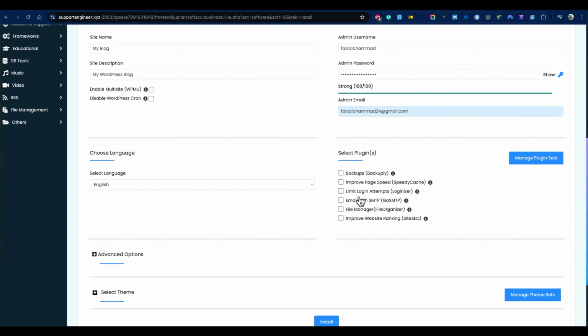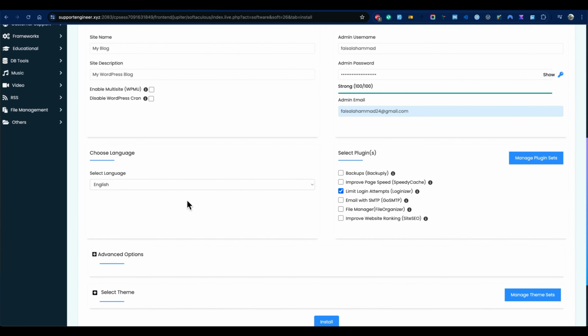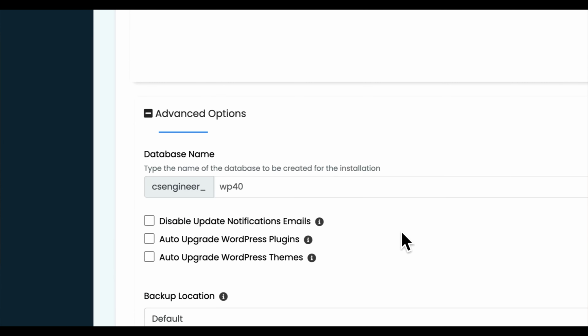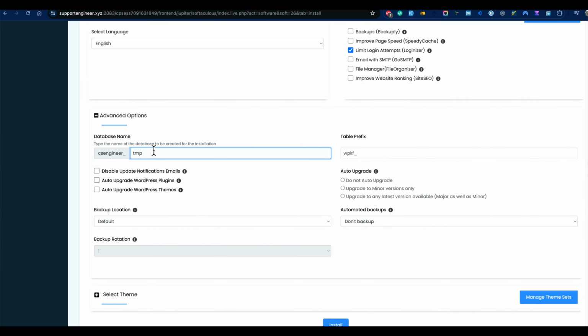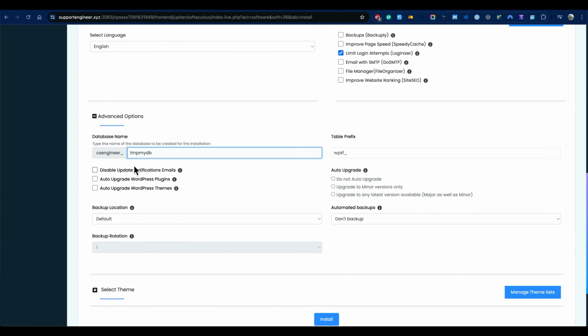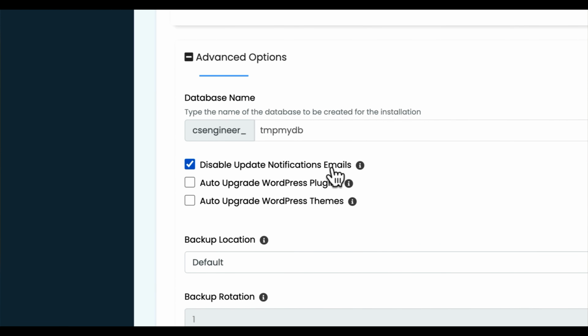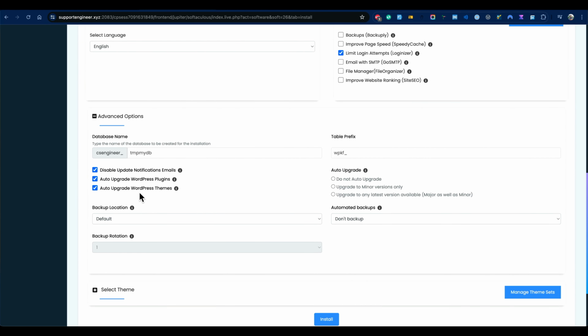And here are a few more plugins you can install, but I am fine. I can just go with the Limit Login option. Here is the language you can select, but for me it's good. And here are the advanced options. You can rename your default database name, so I can go with something like this. You can also disable the update notification emails, and I just like to get rid of those. I would also like to update WordPress plugins and themes automatically, so I will enable both options.